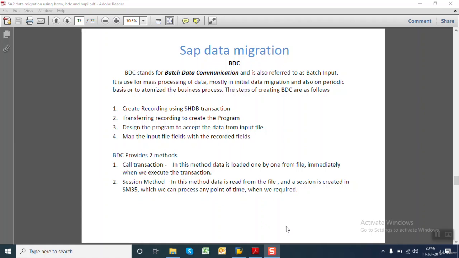Hi, in this session, we'll see about the BDC and the BAPI methods, what BDC and BAPI methods are, and how to use them in the migration project. BDC stands for Batch Data Communication, and it is also referred to as batch input. It is used for the mass processing of data, mostly in the initial data migration, and also on a periodic basis, or to automate the business process.